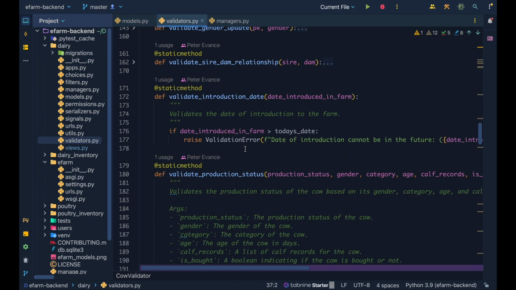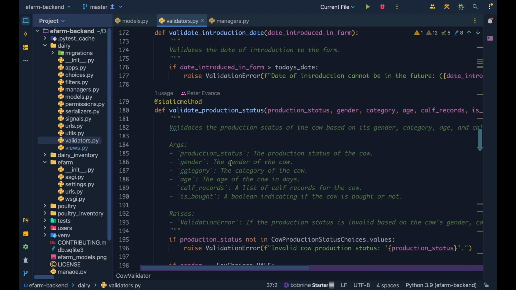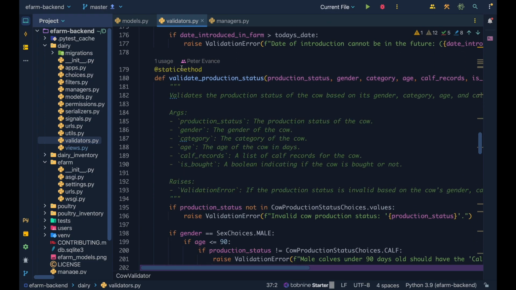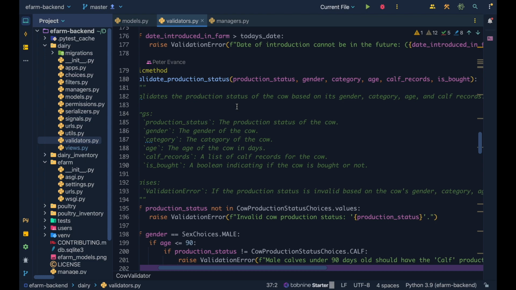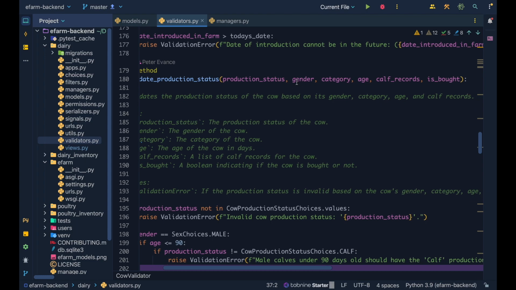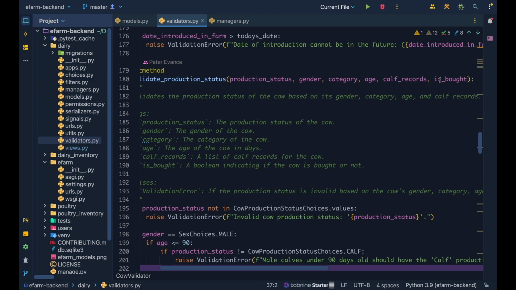So I've added it here because sometimes you might mistakenly remove the auto_now_add=True and you will lose that validation. So this keeps you in check. Then we have the validate production status over here. Because this is quite complex, I'll go through it, and you can see it has a plethora of parameters. There's the production status, gender, the category, the age, the calf records, as well as the isbot field.